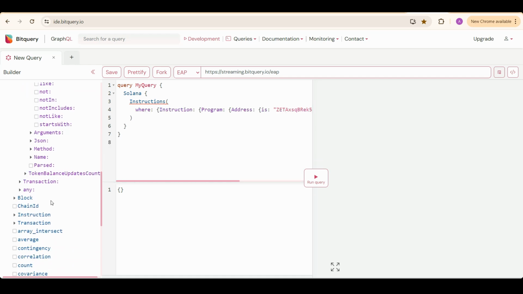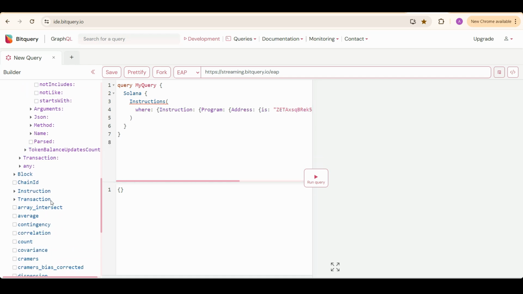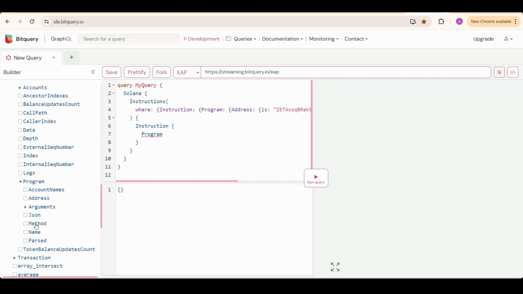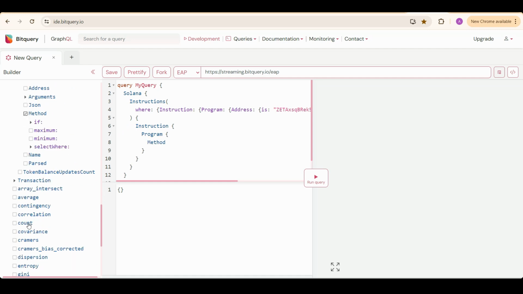And now we are going to select the fields we need info about. So we need all the instruction methods of the Zeta program, right? So we need to select instruction and then program and under that method. And then we select the count. So count will give us the number of times each method is called in these past 8 hours. Now run the query and you'll be able to see all the instruction methods that Zeta program has.